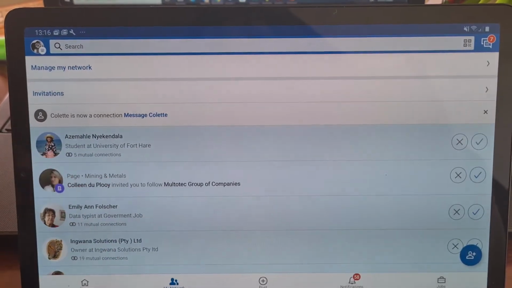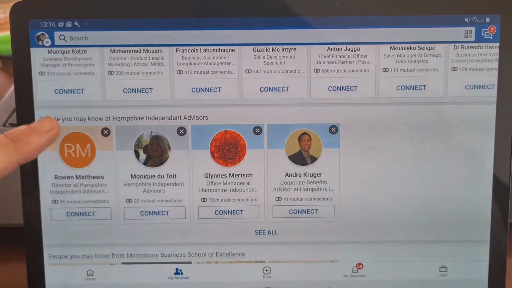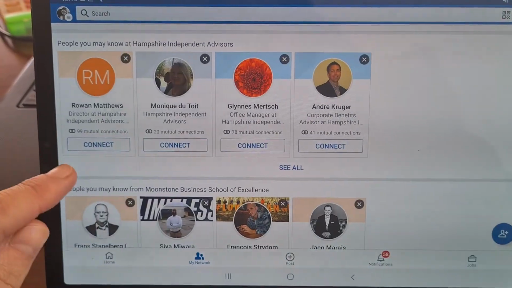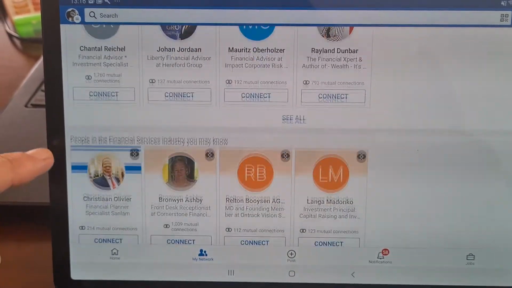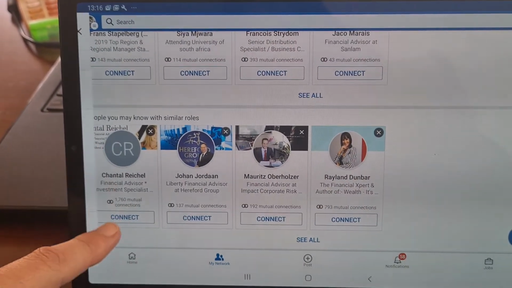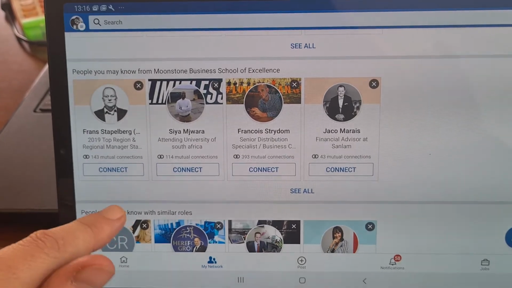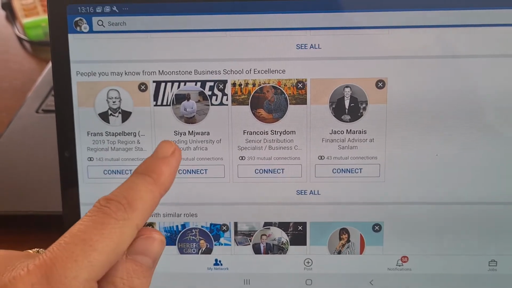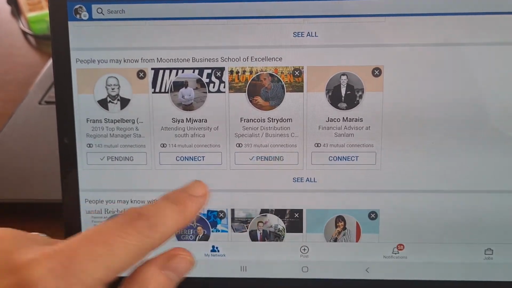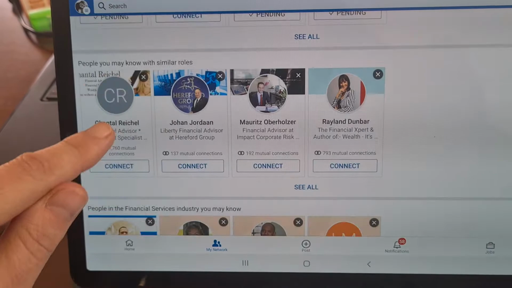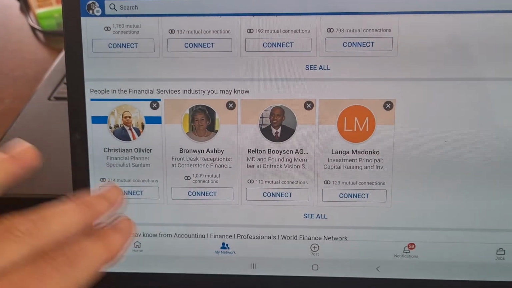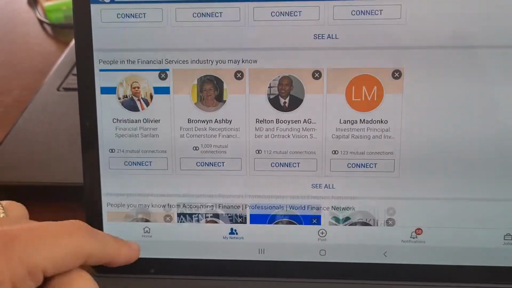So I've accepted that one invite. What you can look at as well is people you may know at Hampshire, because I know people at Hampshire. I actually am going to connect to some of these people because that's people that you've been connecting to already. So you can go and say connect. It's quite easy to add connections. Maybe that person, there's a financial advisor I want to add, and this you'll do on a regular basis to go and connect to people.